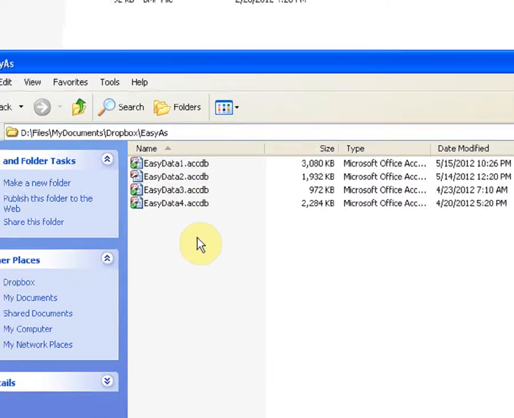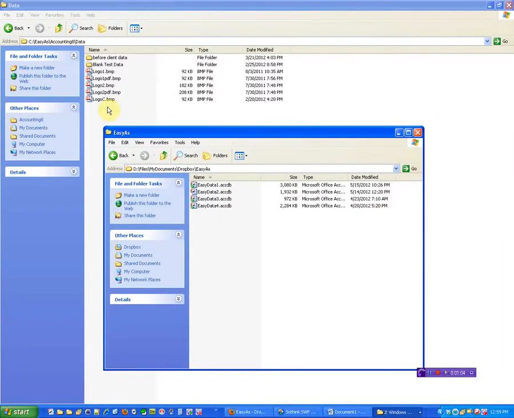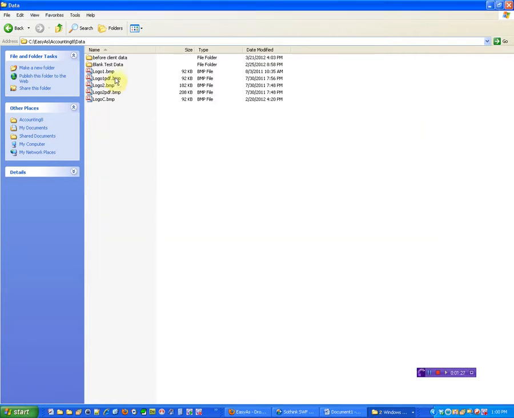Once we did that, once they were here, I went back and deleted them from the main EasyAs directory. I did that for a reason, and as I mentioned earlier, Dropbox only updates what's in the Dropbox location on your computer. Now what we have to do is tell EasyAs where these data files are now, because EasyAs is going to continually try to look for your data files in the normal location, because that's where EasyAs works from. EasyAs is incapable of working in a different directory. However, it can with Dropbox.